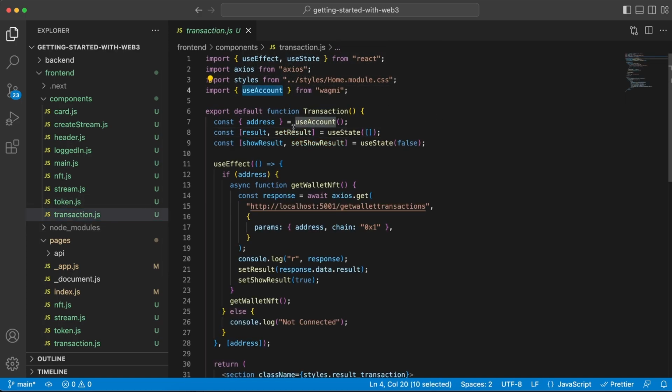We use useAccount to get the address, and if we have an address, we call the getWalletTransactions endpoint, which checks the previous transactions of this wallet. For this case, we're using the Ethereum mainnet as a chain ID, just to demonstrate how easy it is for you to choose different networks based on the chain ID you pass along as a parameter.